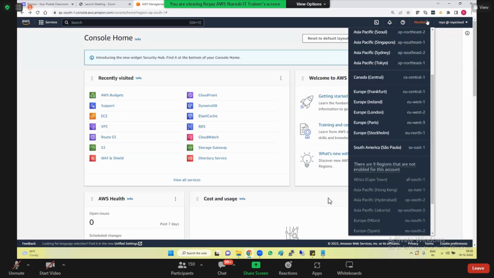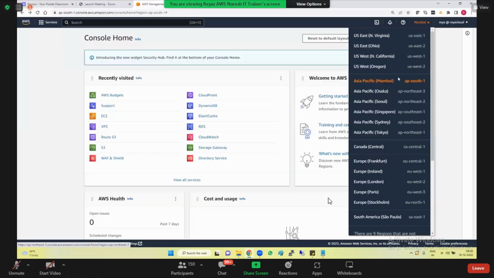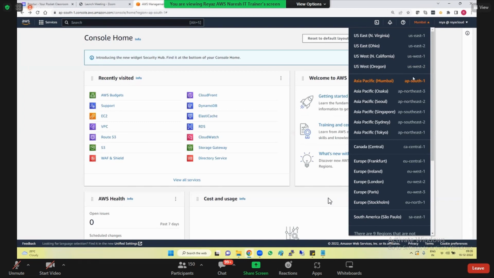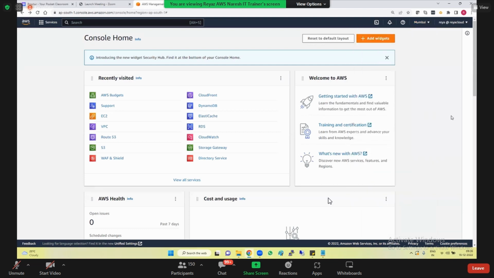So make sure those who are in India select Mumbai. Those who are in the US, select whichever region is near to you. If you're in the East, go with Virginia or Ohio, or if you're in the West, go with California or Oregon. Okay. And those who are in Singapore, Canada, or London, go ahead and select whichever is nearer for you. Just go and select that region.